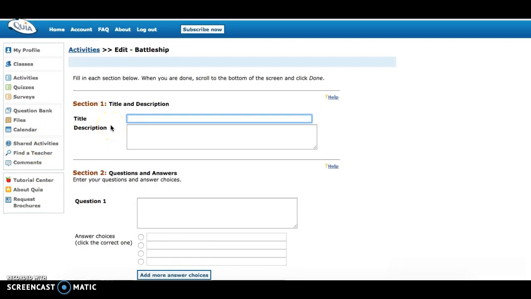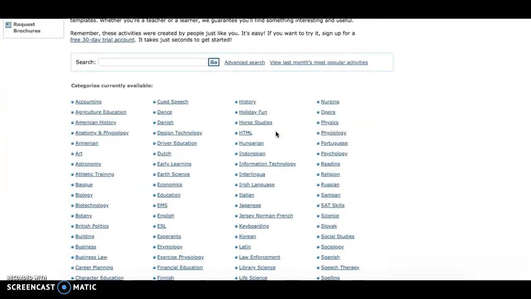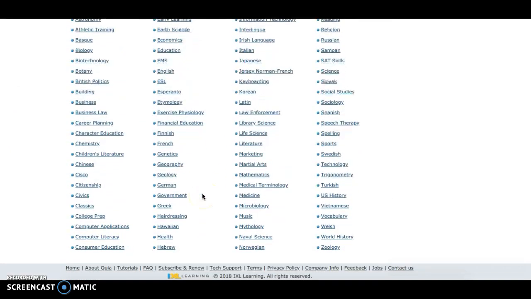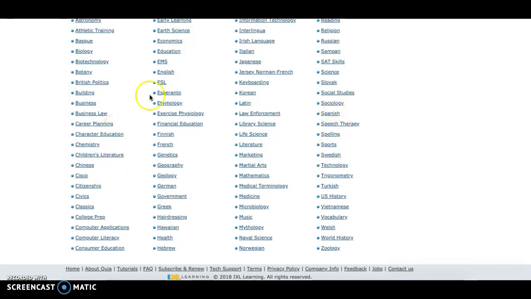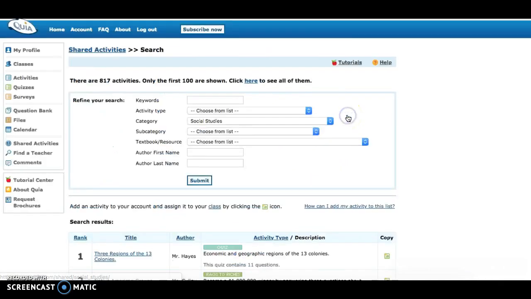But let's say I was really busy and I didn't want to create something new. I could go to this link over here that is called shared activities. And this is, I think, my favorite part about this whole entire website, that you can now look at all these different subtopics of where you can pick things from. So right now in my second grade classroom, we are talking about social studies. So I'm going to click on social studies.